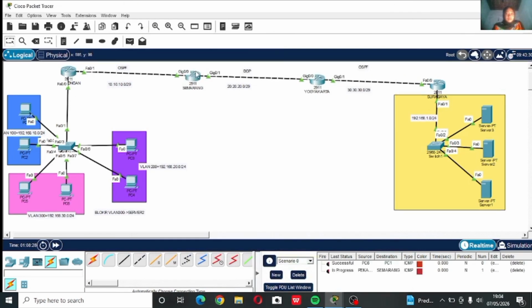Next, try pinging from router to all routers, then from PC to server. Usually at the beginning it fails, but in the end it is successful, except from VLAN 300 to server 2.